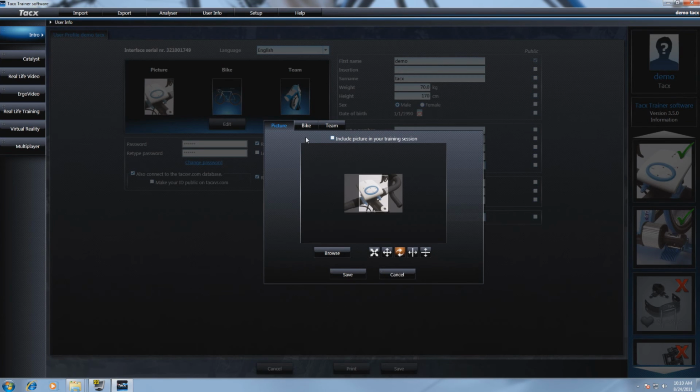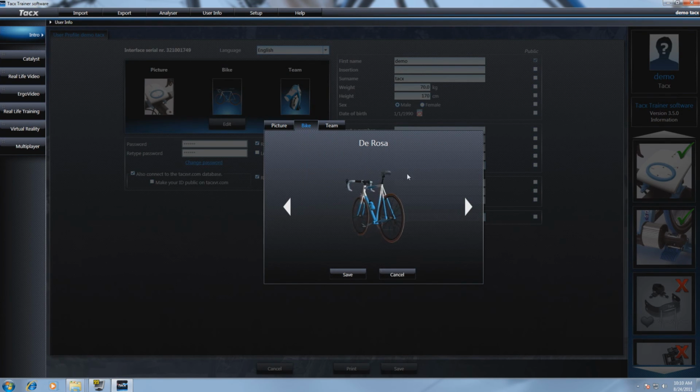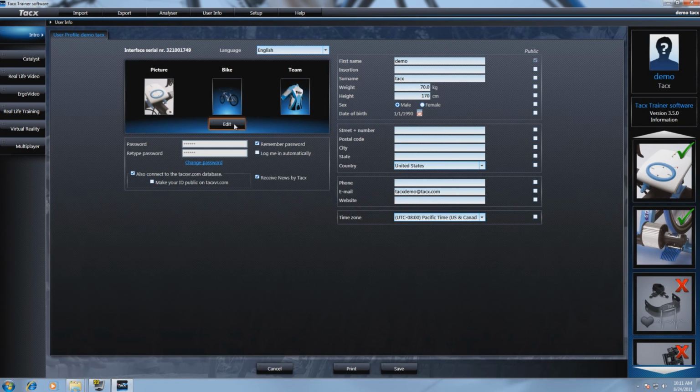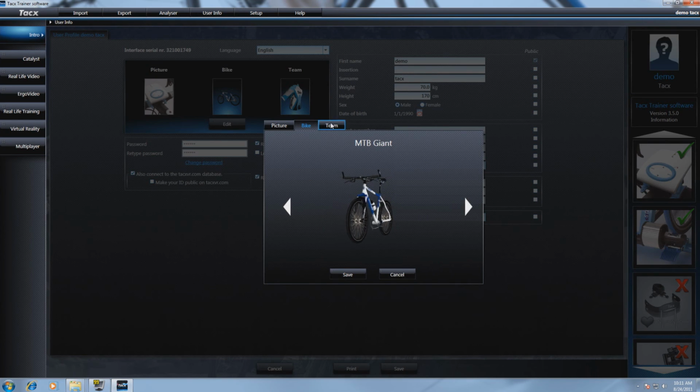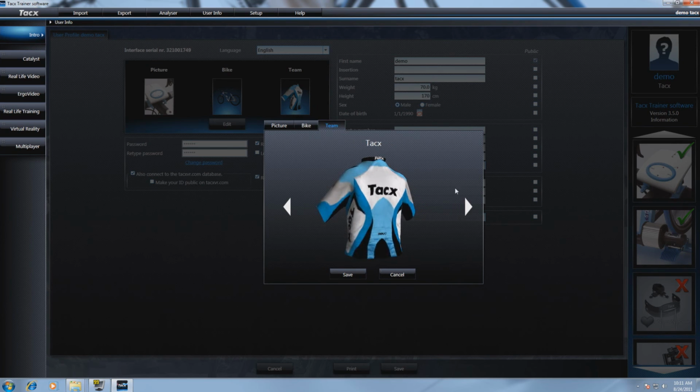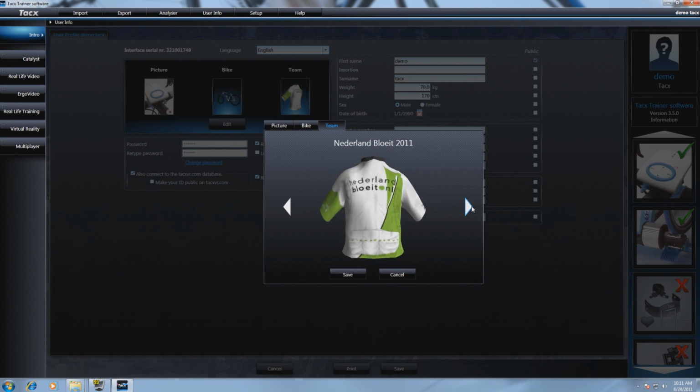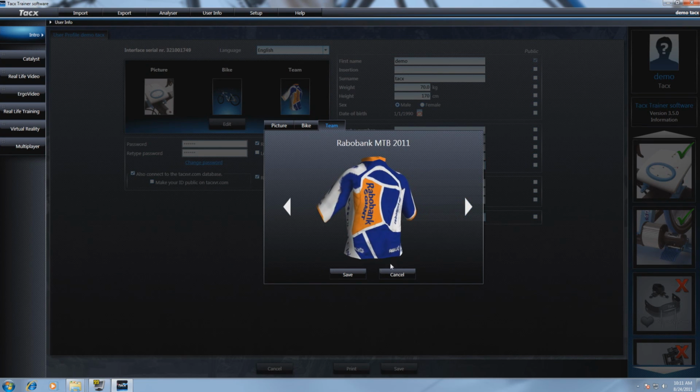Select the bike you want to ride. The bike will only be used in the virtual reality section of the software. Select the jersey you want to use. The color of the jersey will be displayed during a ride in the Catalyst 3D software or marked in the real-life video.